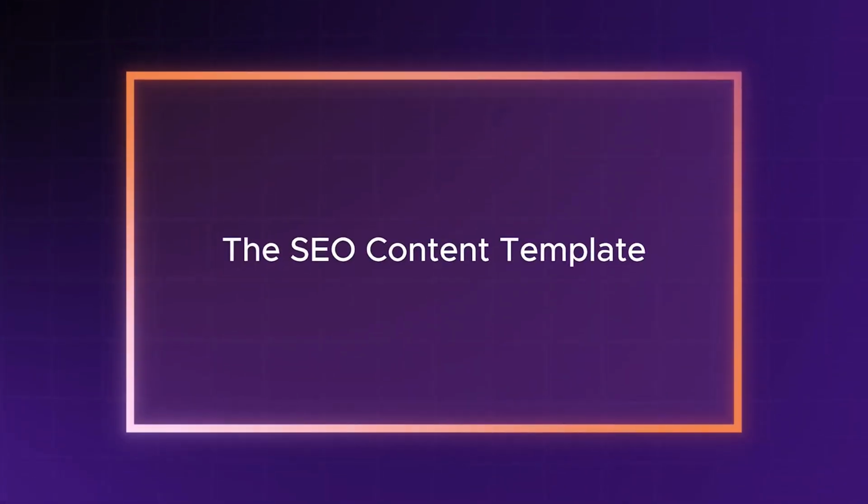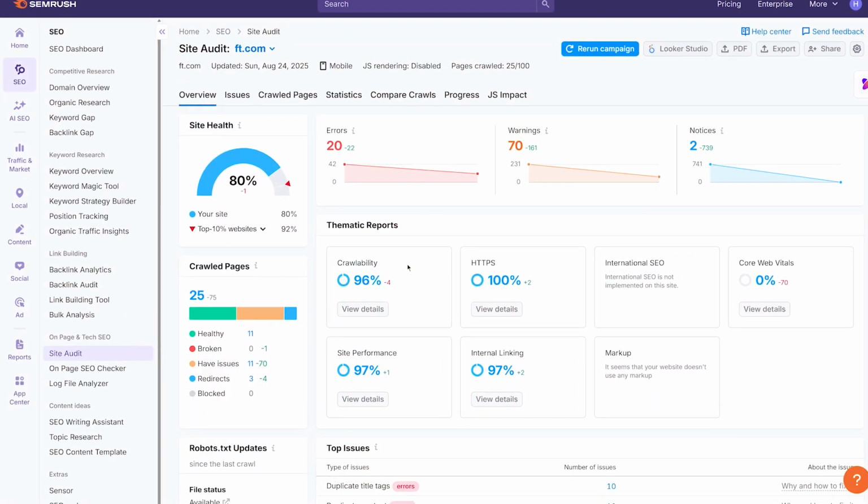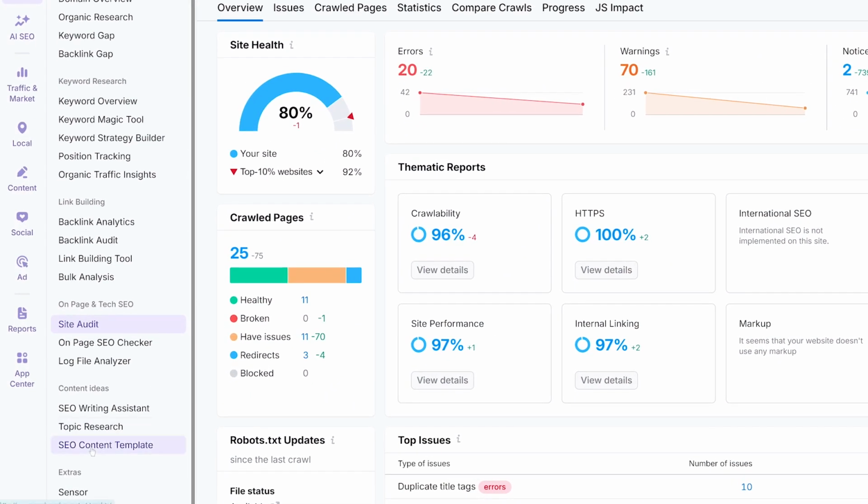The SEO Content Template. What it is. SEO Content Template, SCT, analyzes the top 10 Google results for a given keyword and generates an outline with recommendations on how to craft your content to outperform those competitors. Look in the left sidebar and towards the bottom of the list, click SEO Content Template.